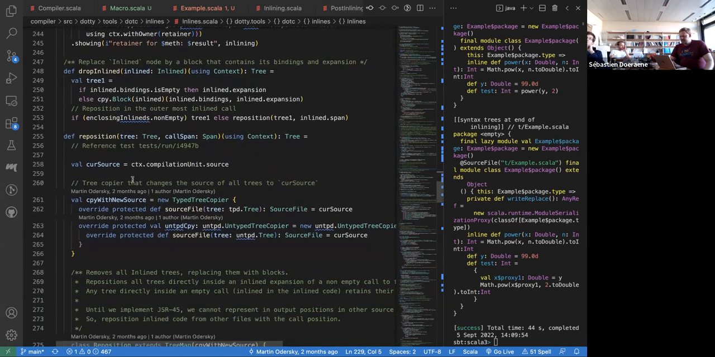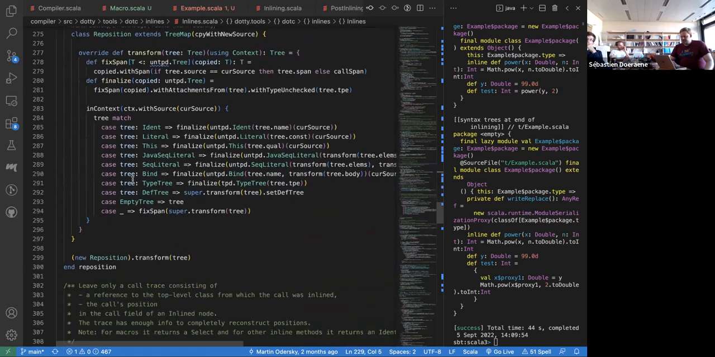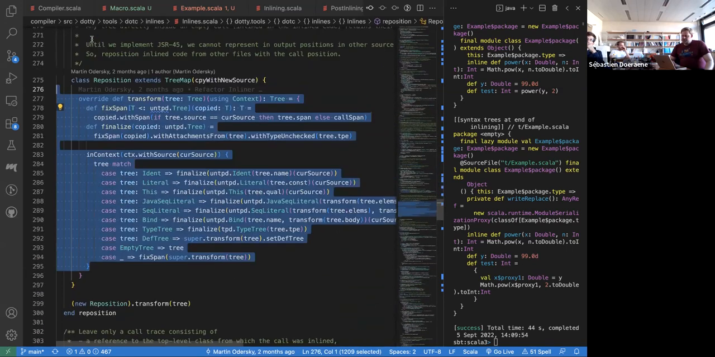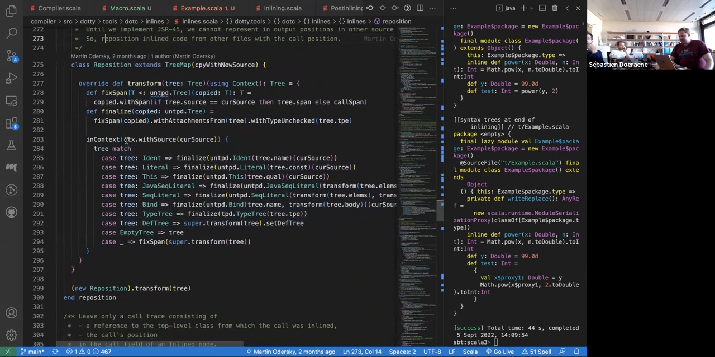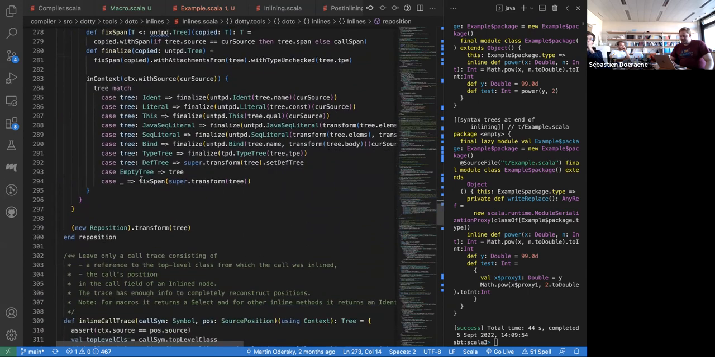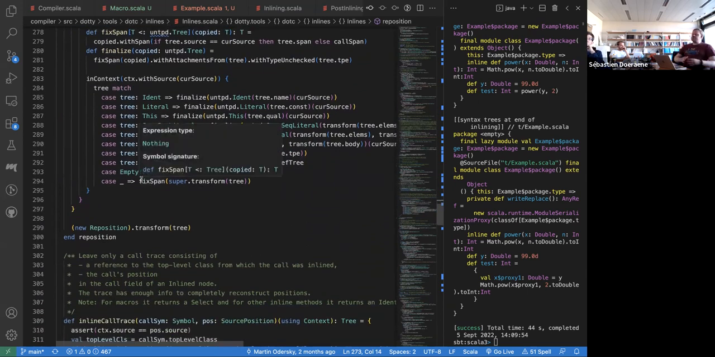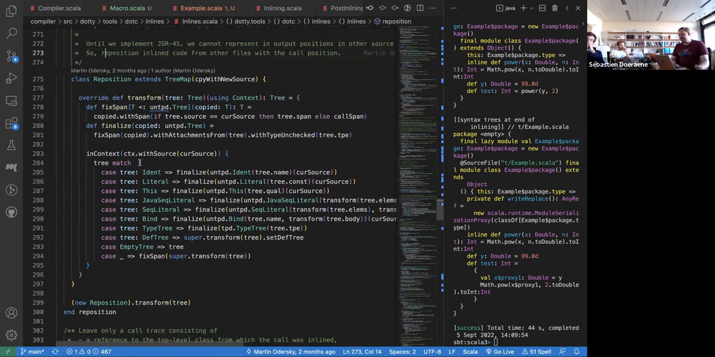Have some things to drop the inline definitions afterwards, and some things handling positions to make sure that the sources are in the correct place. Positions are represented with spans, which only contain the indices where the position starts and ends. But we also have to keep track of the source files, which is not kept in the tree, and this takes care of readapting them when we're erasing the trees.